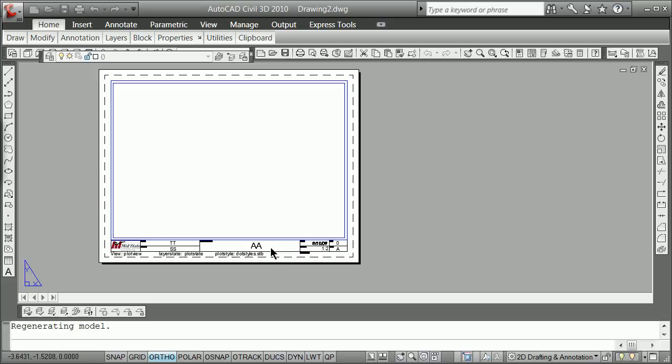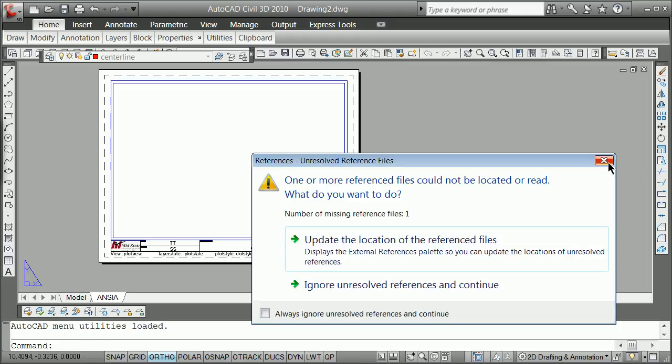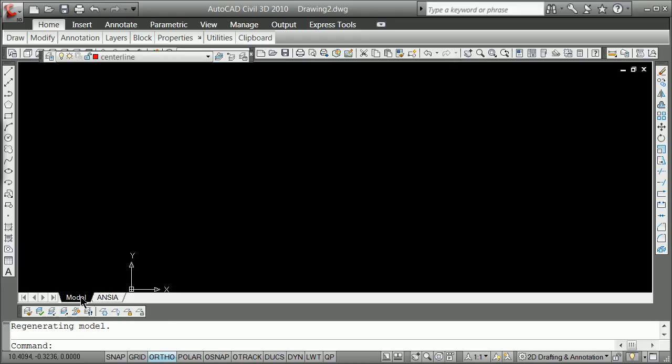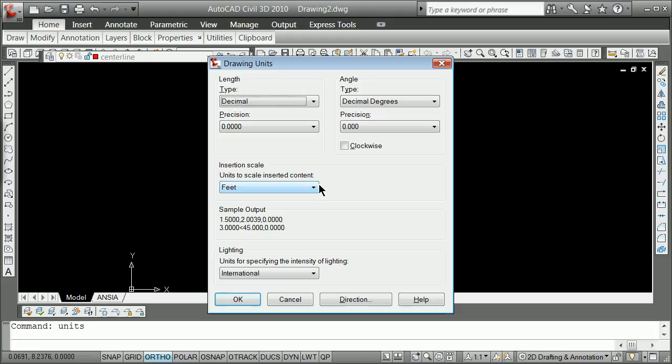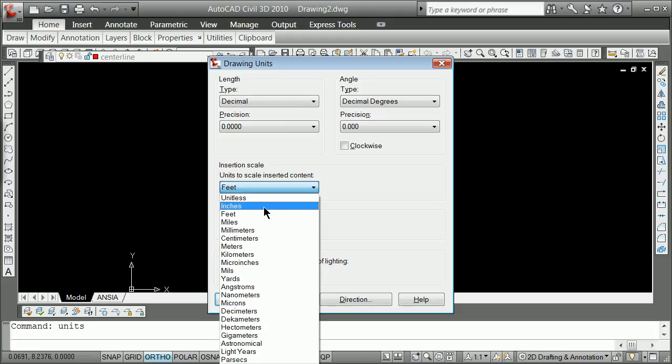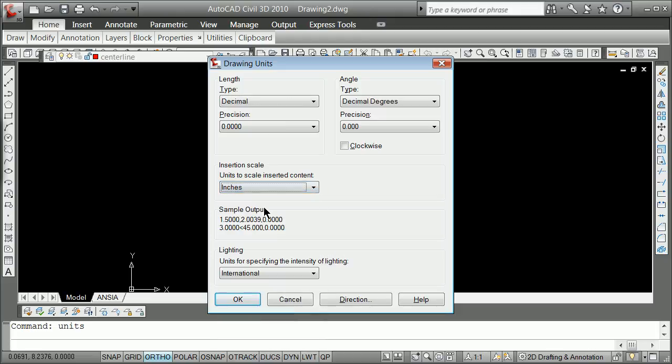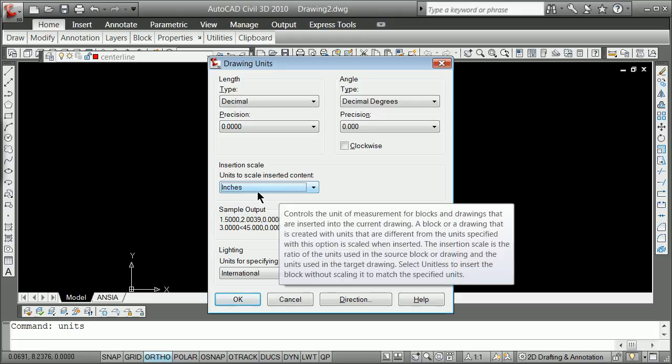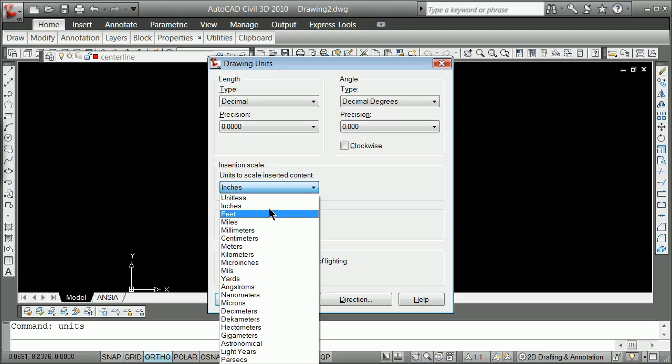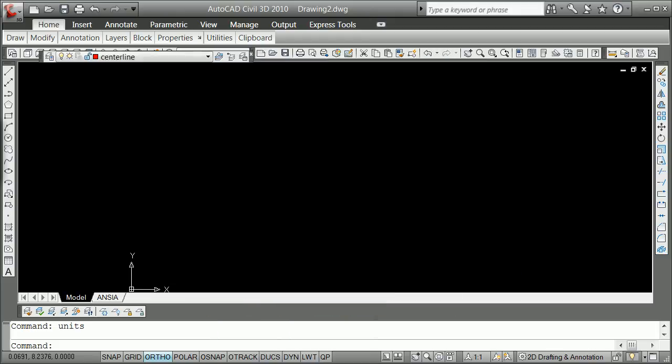Understand the only difference between a decimal and an architectural template generally is the unit. So I can double check my units here. Say I'm going to eventually deal with this architecturally, so I might put that insertion in inches, or I might put it in feet. I'm going to leave it here in feet. I'm good to go there.